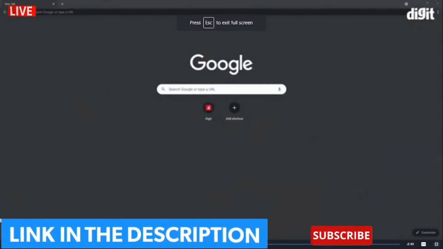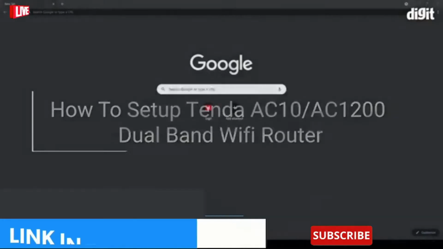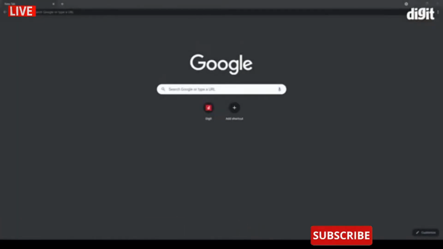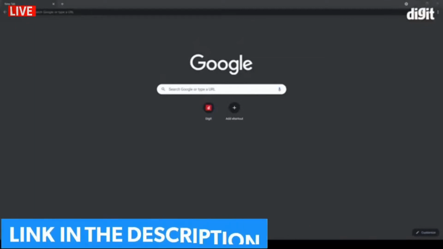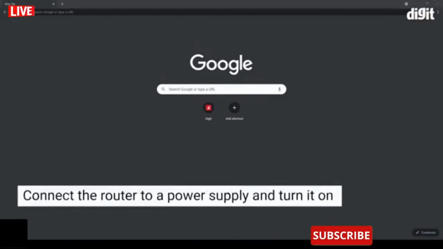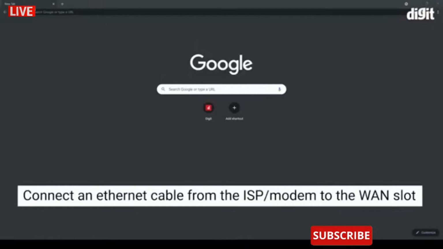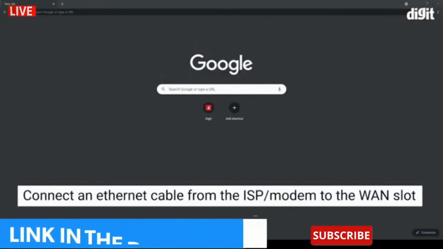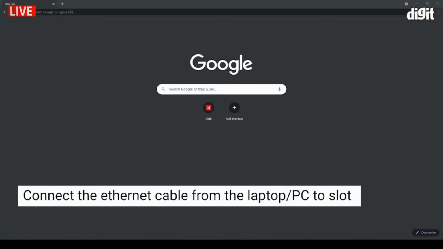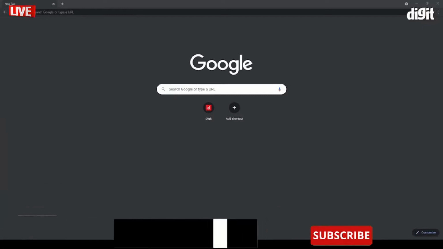In this video, we're going to show you how to set up the Tenda AC10 AC1200 wireless dual band gigabit Wi-Fi router. To begin with, you should ensure that you've read the instruction manual to understand exactly how to set it up. Then begin setting up by connecting the power adapter to a wall socket, connecting it to your router, inserting the ISP's Ethernet cable into the WAN port on the back of your router, and then connect your PC or laptop to the router by using an Ethernet cable into one of the LAN ports behind your router.